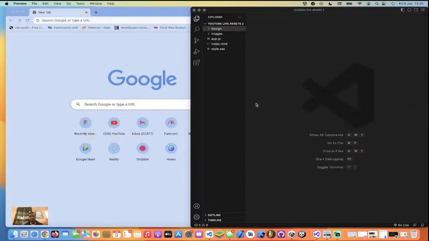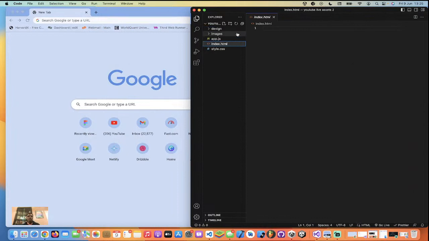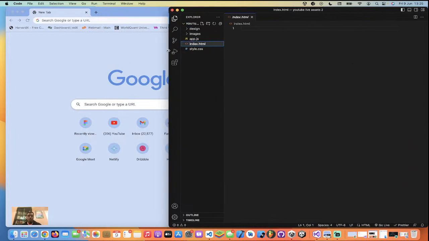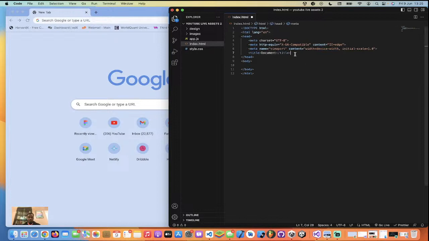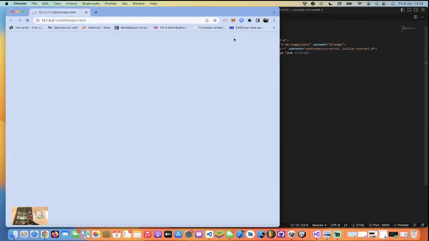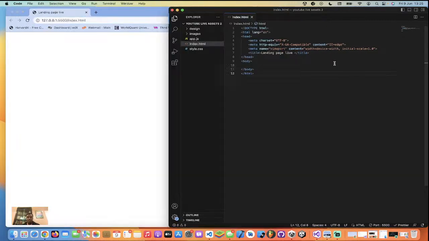So to get started, just open up the index.html file in your browser and then indicate your doc type. You simply do that by putting an exclamation mark. So you have your doc type already. You could just change the title of the page to landing page live. When you save that and you open up the index in your live server, you should have a blank page with a title of landing page live.